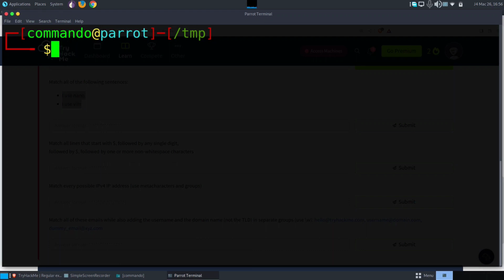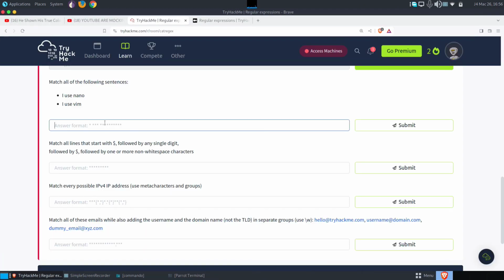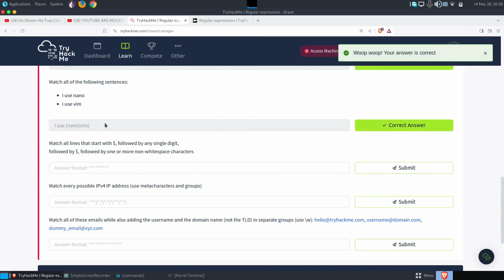Pipe is the character that goes like this. If we say A pipe B, it means that it is A or B, either one of them or both of them. So for this case, we are going to say I use, and then we are going to use brackets like this, and we are going to say nano pipe vim, and if we hit enter, it is correct. Hopefully you have understood. It will be I use either nano or I use either vim.